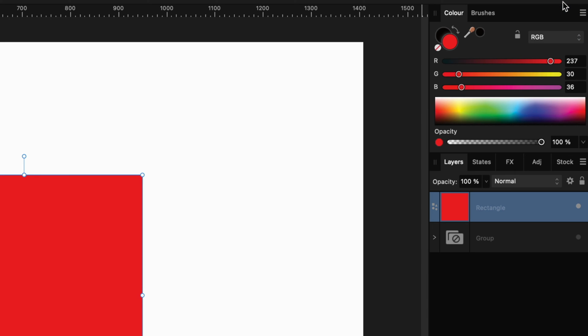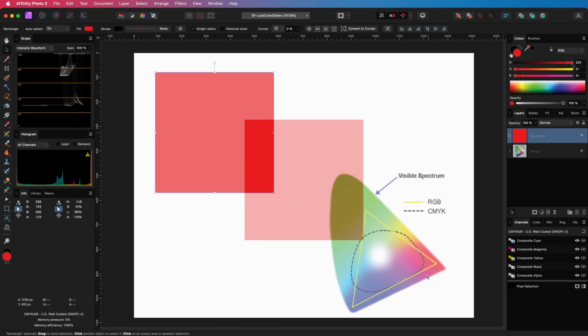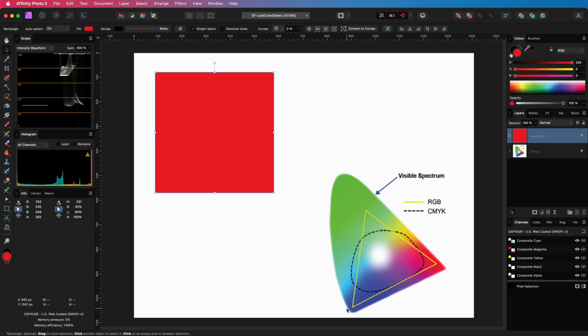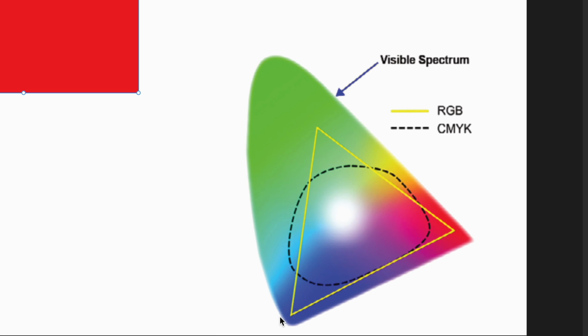Well, this has to do with the gamut, or in simple words, the range of colors CMYK can show. From all the colors we can see, which is also referred to as the visible spectrum, CMYK can only show a smaller subset, which is the dotted area. Notice how the area of the RGB is much larger. So the pure red we see in CMYK will not be considered pure red in RGB, as RGB has a better representation for red than CMYK.